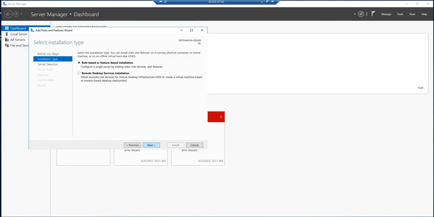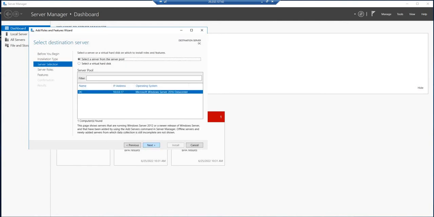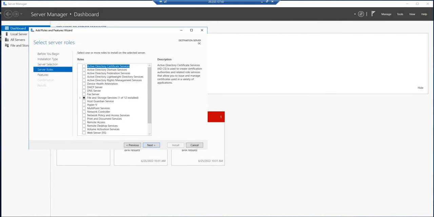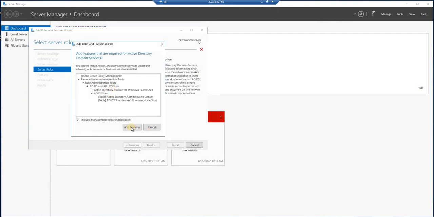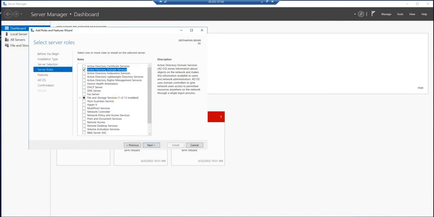Role-based or feature-based installation. We would be going with a role-based or feature-based installation. Click next. You can see your machine here with the IP address. Nothing to select on the features tab as well. Okay. And here we would have to select Active Directory Domain Services, right? So you can select Active Directory Domain Services, add features, okay, and then click next. We have already selected this. Click next.